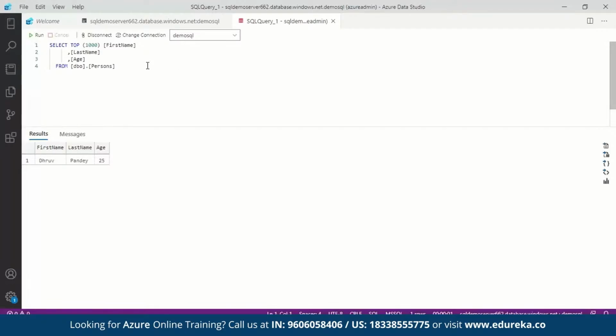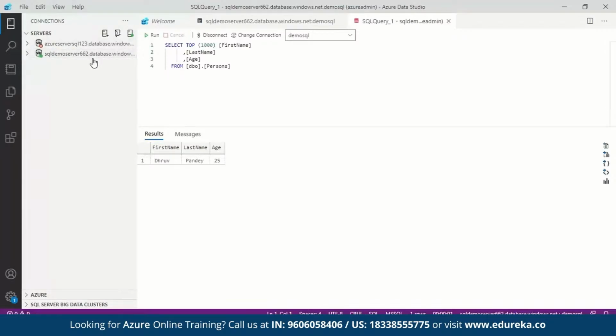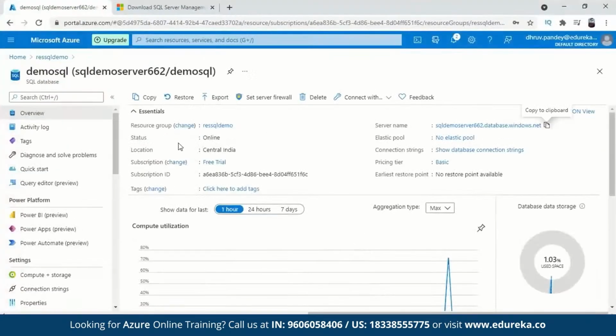Also, one cool thing about Azure Data Studio is you can go here and see that it actually remembers all the databases. Like this one, it remembers. This one I have closed actually. I have created it some time back, but it still remembers the databases. If you give the Azure server ID, it will remember all the databases from where initially we have selected. So this is how it looks. Let's go back to Azure.